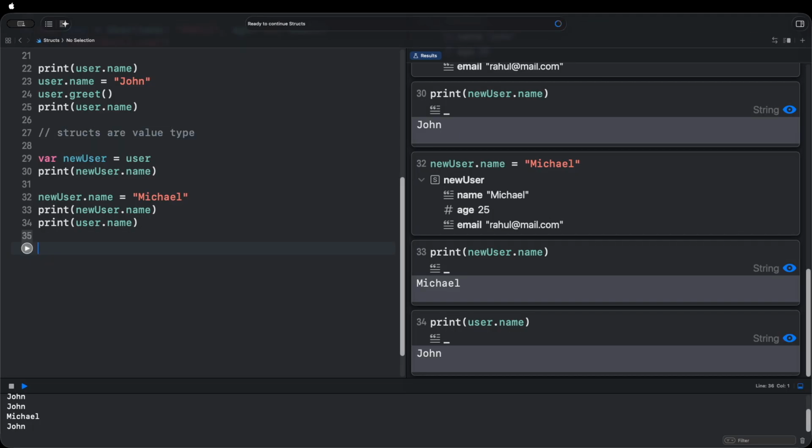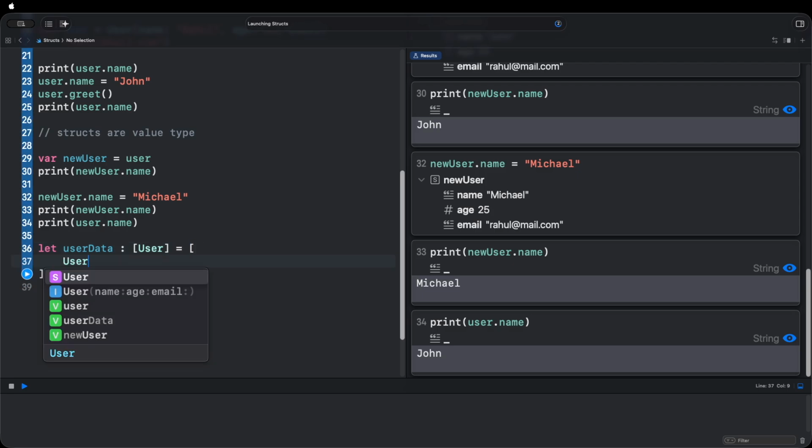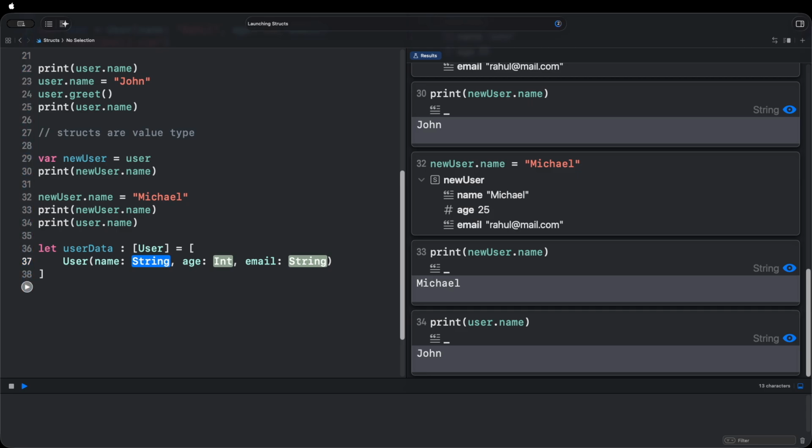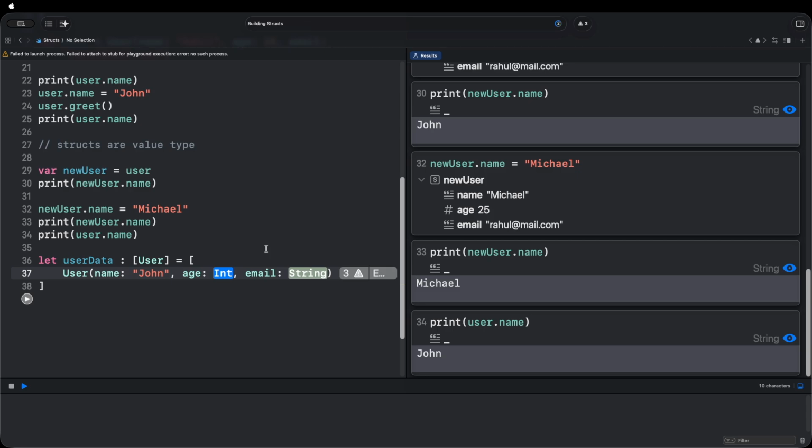Now let's see how we can create multiple users and store them in a collection. So let's say we have a variable named user data, which is of type array, and in this array we will store user data. So we are saying it is an array of user structures. If I have to create this array, I will say user, then we will have to provide the name, age and email. Let's say John, age let's say 23, and email as john@email.com.